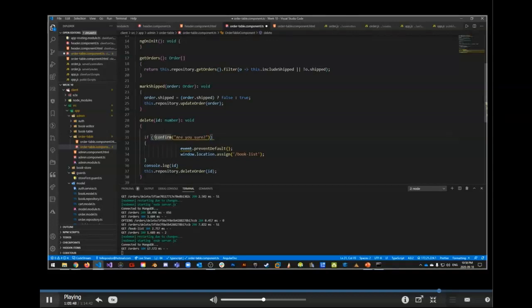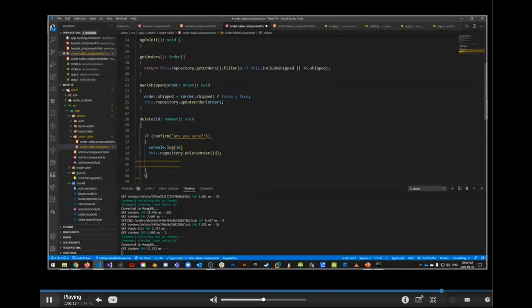If confirm, instead of doing it this way, window location assign book list. If confirm, then I want to do my delete, right? I want to delete it. So it's this, right? Otherwise, I don't care about preventing defaults. Otherwise, I want to do this. So I can say else.